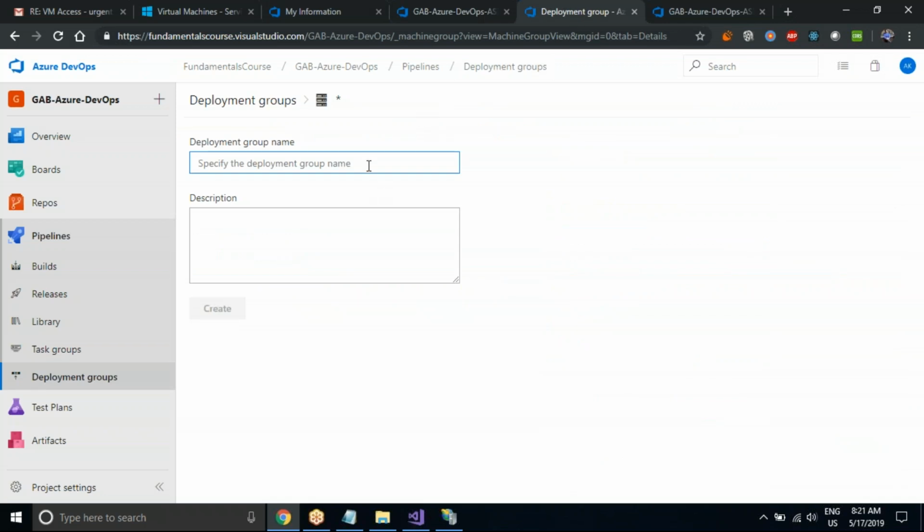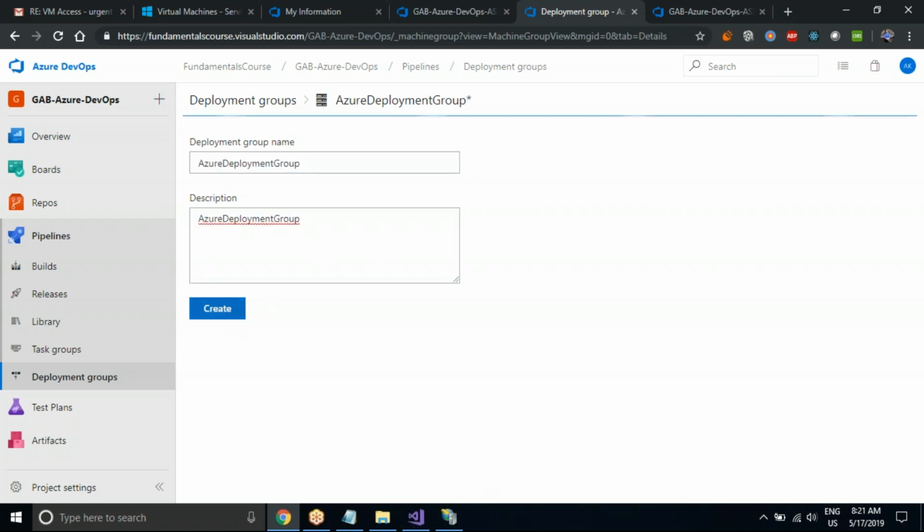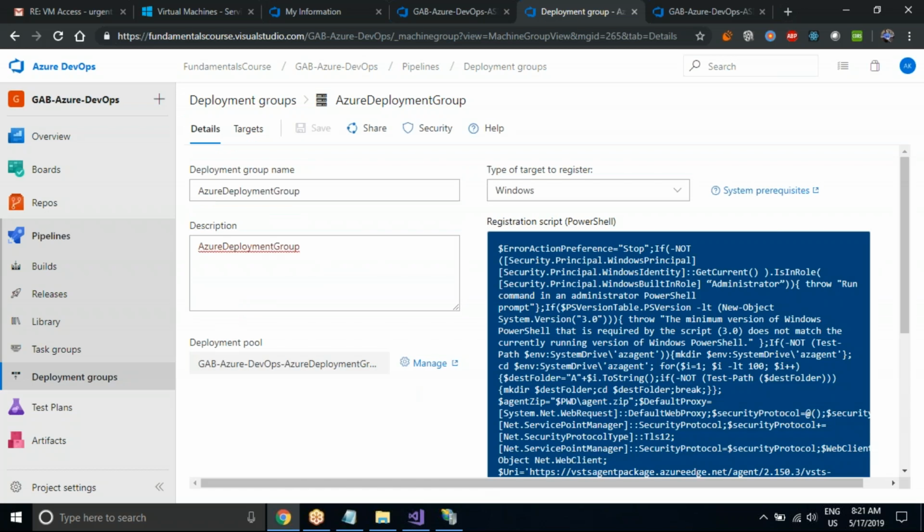Deployment group is the hook which will hook your portal to your VM. VM and portal are linked to each other using deployment group. How do they link to each other? I'll say Azure deployment group. Give the same description. Say create. It went ahead and created something.